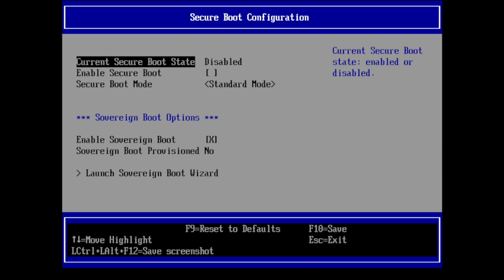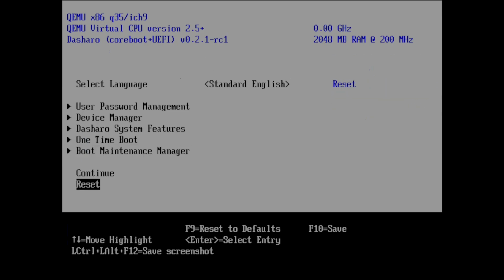We can also boot the Sovereign Boot Wizard from the menu itself if the option is enabled. But let's start from the beginning. I will reset the system to show you how Sovereign Boot Wizard boots on the initial system startup.